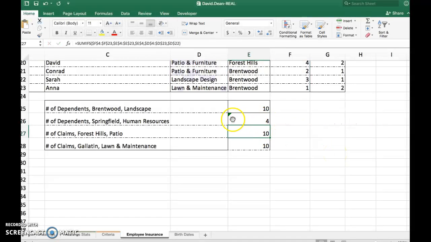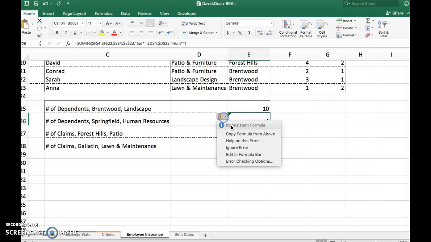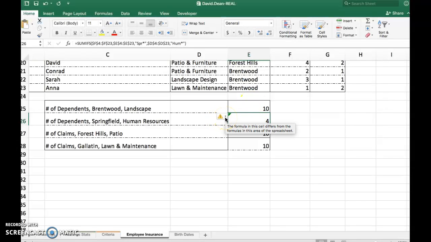Answer should be 4. You notice there's a little green corner here. Don't worry about it. Even though it gives a little exclamation point, it says it's an inconsistent formula, meaning that all of these were the same, and then I changed this one, and so Excel is saying, wait a minute, what's going on here? Don't worry about it. We're supposed to change these. Okay. Moving on to this next one.